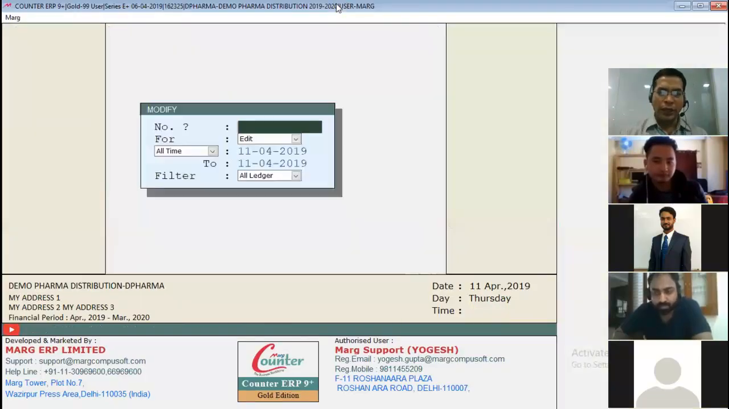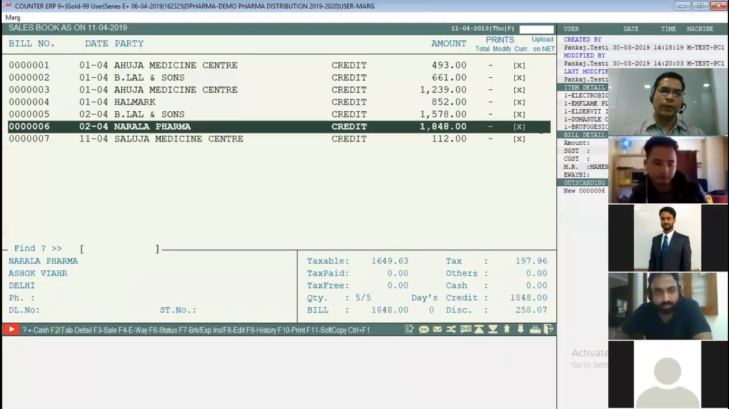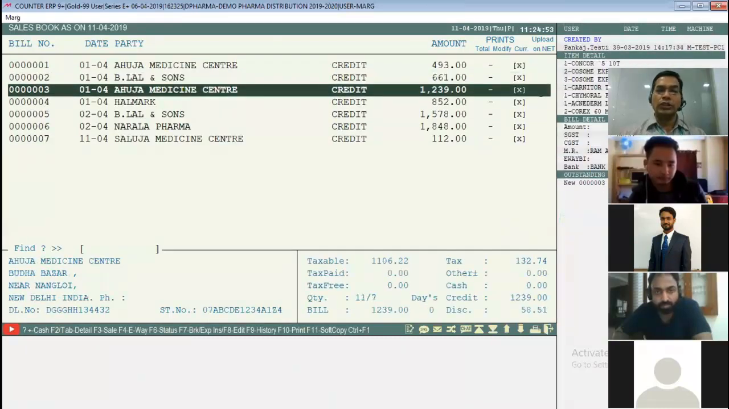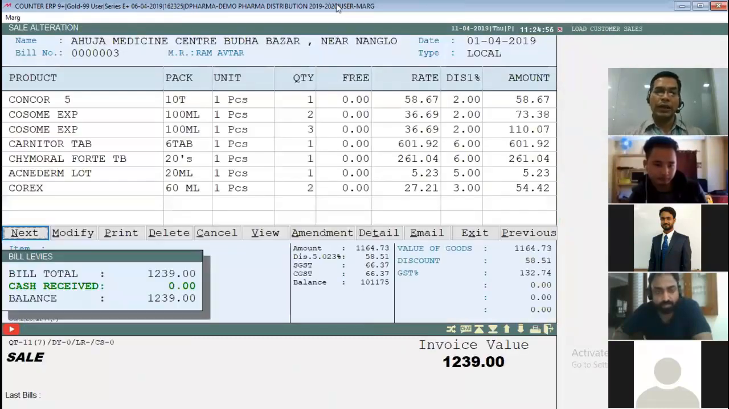So I press Alt M, enter. Suppose this Ahuja party. I hit enter here. Look at that. We have several items and 1239 is the bill value. So let's export and import the bill.